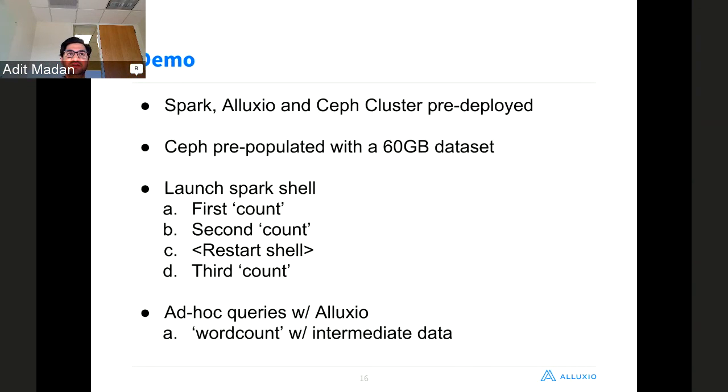I'll restart the shell, and I'll show you the performance of a third count. The implication of restarting the shell is that whatever data Spark had cached is lost. But this limitation is not present when you use Alluxio, as you'll see in the performance results that I share. So the third count that you do, you will see significantly higher performance with Alluxio in the picture.